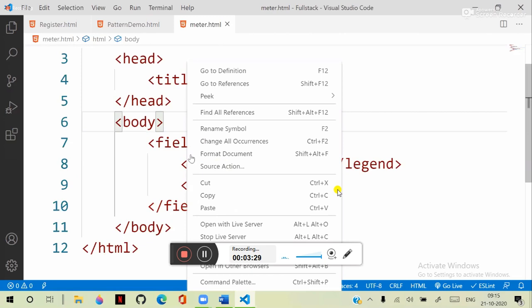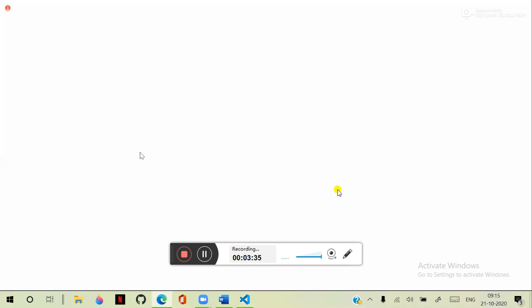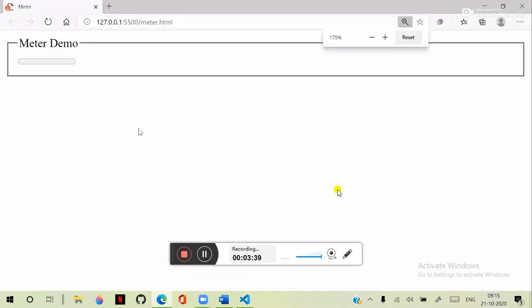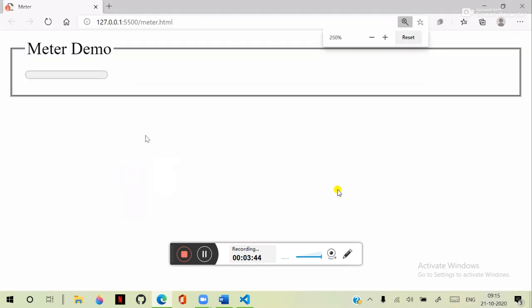By default, you can see the meter control is displayed in this way. So you can see a bar meter will come.